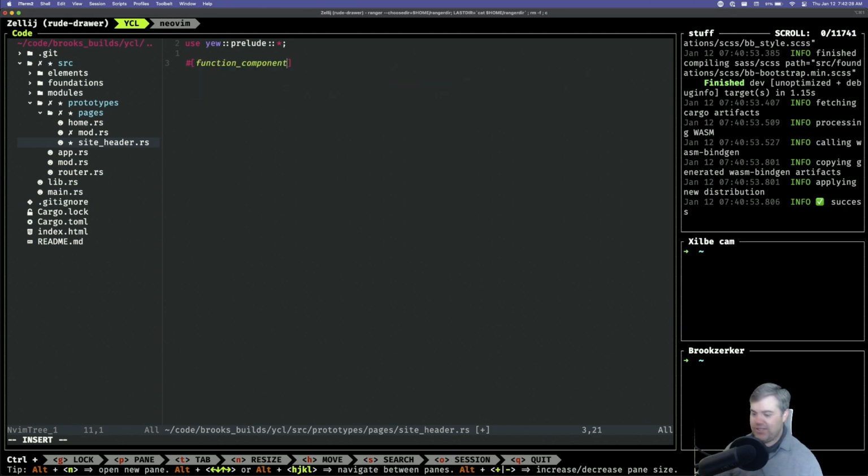Create a function component. We're going to call this site header pub function. I have started just calling these components instead of the same thing because I noticed that Rust Analyzer was getting confused if I named it the same as the file or site header here. So I just call these component because I don't really care about it, because it's a macro that's going to sort of deal with it. So we're going to return HTML. Okay, so HTML. We have to have something in here.